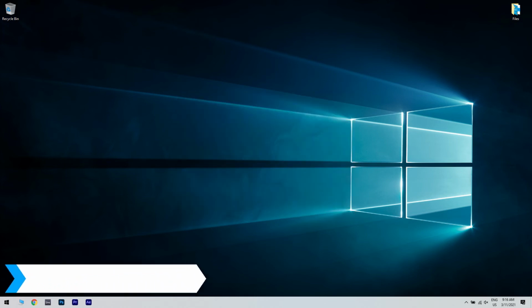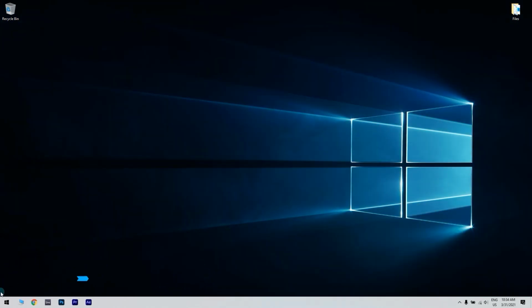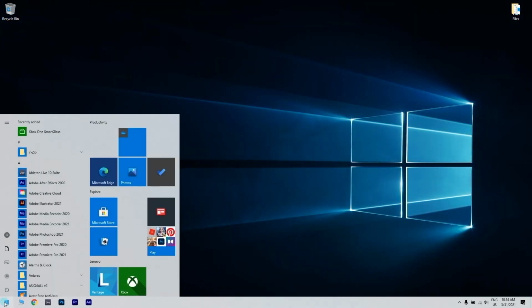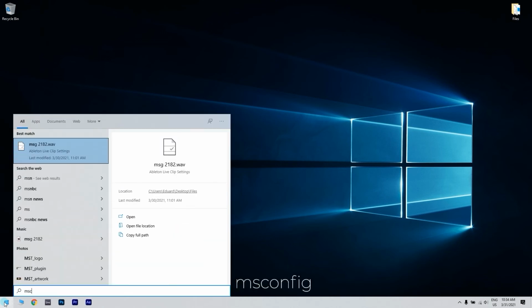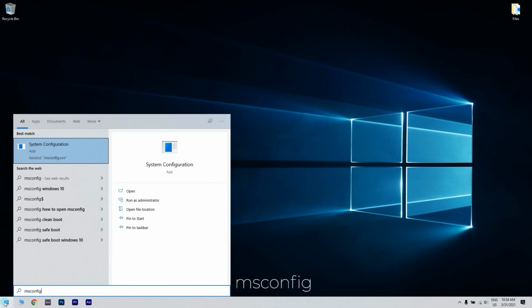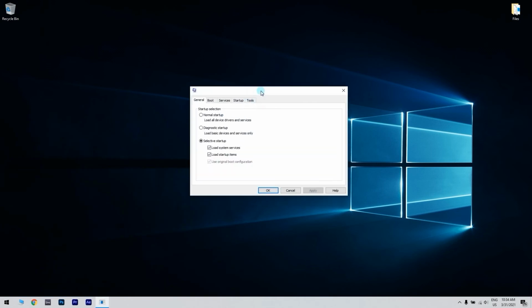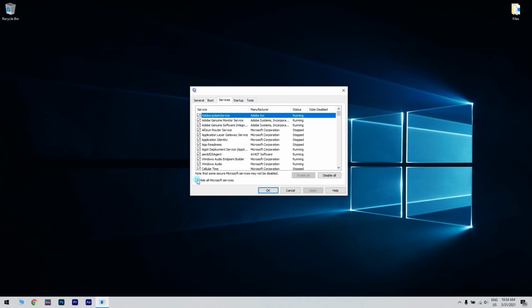And another great solution is performing a clean boot. You can do that by clicking the Start button in the lower left corner and writing msconfig. Then just click on System Configuration or press Enter. From System Configuration, navigate to the Services tab, check Hide All Microsoft Services and click Disable All.